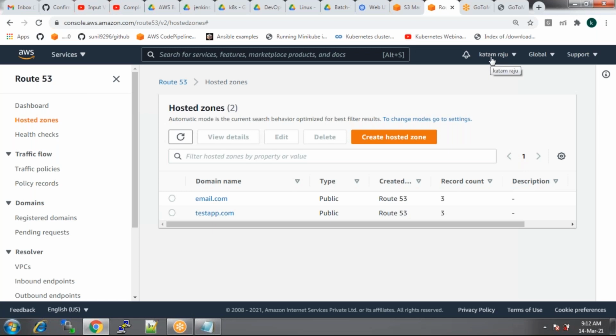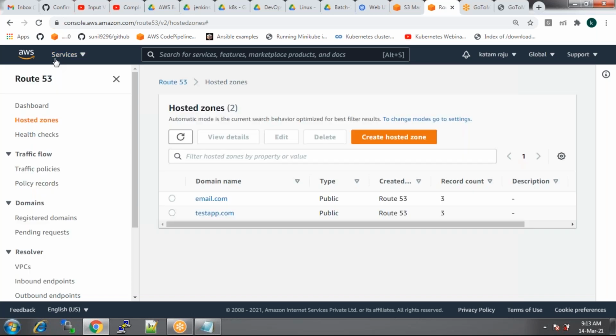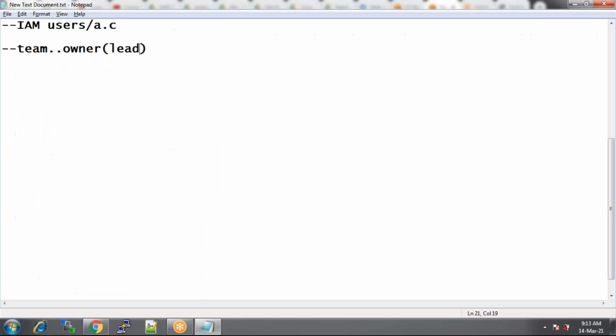What do you mean by full access? I can work with any service. I can create buckets. I can create EC2 instances. I can create volumes. I can delete them. I can do anything on my account because I have the owner access. So I'm the lead. Then under me, I have some subordinates. So I have my team. I have a senior user. I have a junior user. So this is my team.